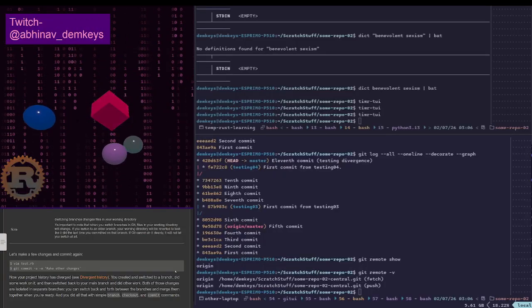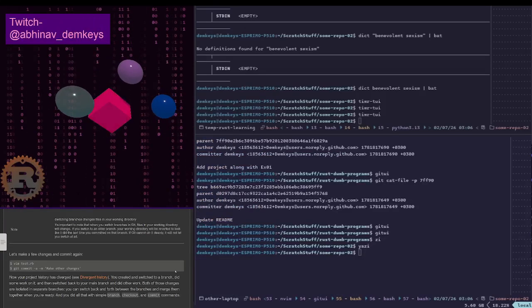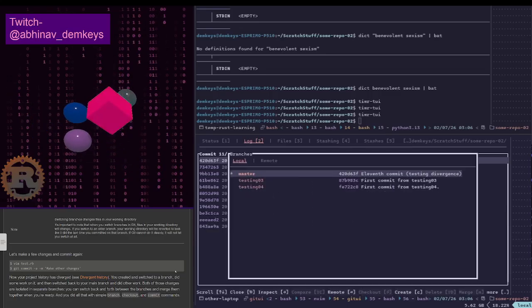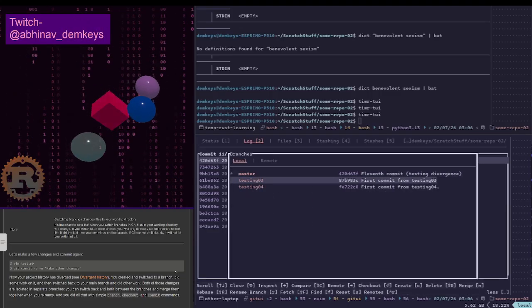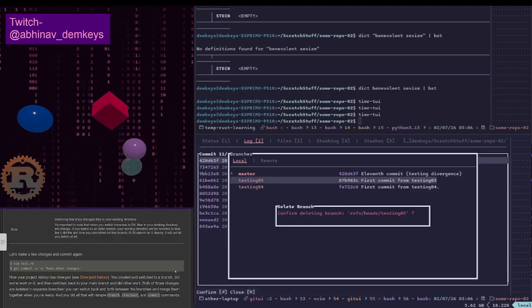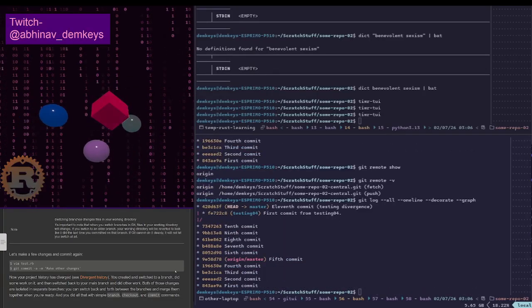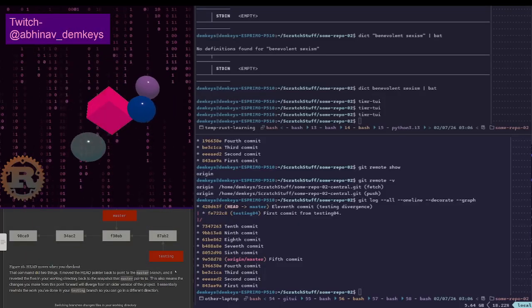We can delete the testing 03 branch. So let's check out master first and then come here, and there's our delete option, confirm deletion. Let's look at the graph now. Okay, the branch is gone. Great.